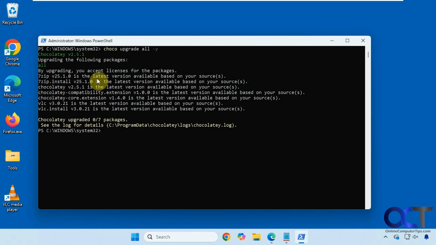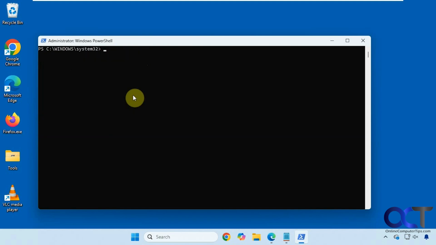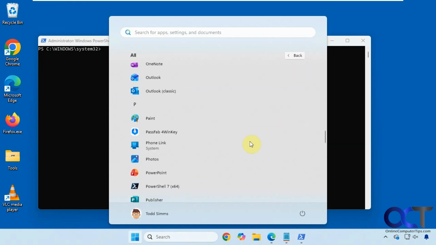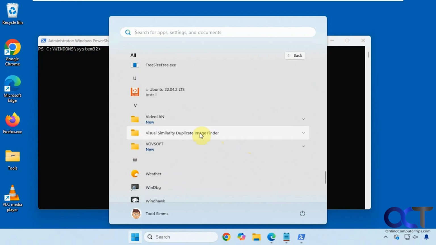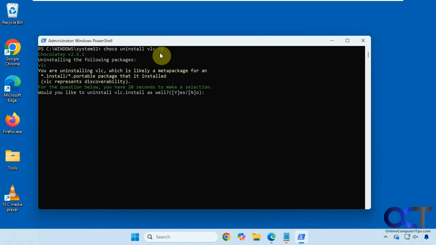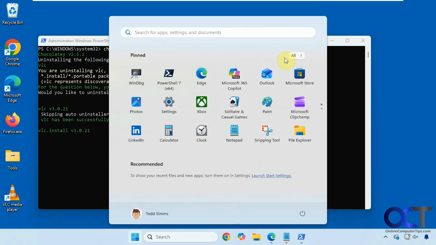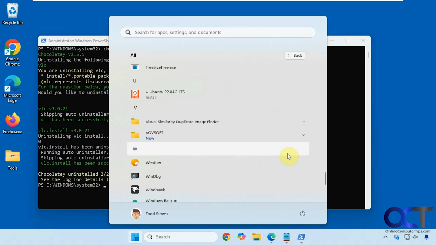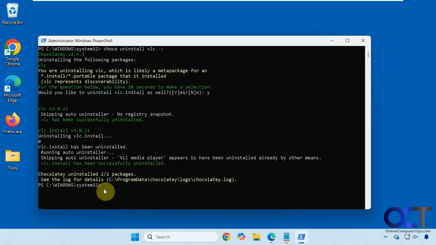All right, so 7-zip is the latest version. VLC is the latest version, so there's nothing to really do here. Okay, let's move on. All right, so now let's uninstall the VLC media player, but let's make sure it's in our apps first. All right, there's VLC media player. So choco uninstall vlc -y. So if you want to remove vlc.install as well, you could say yes to that. We'll say yes. Okay, successfully uninstalled, so let's confirm. You can see it just disappeared from the list as we're scrolling there. All right, let's move on.